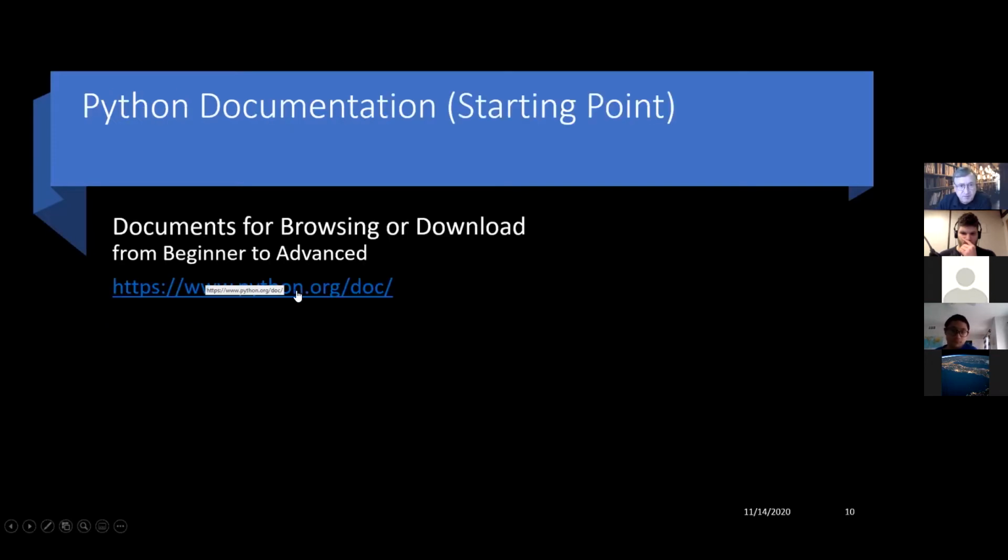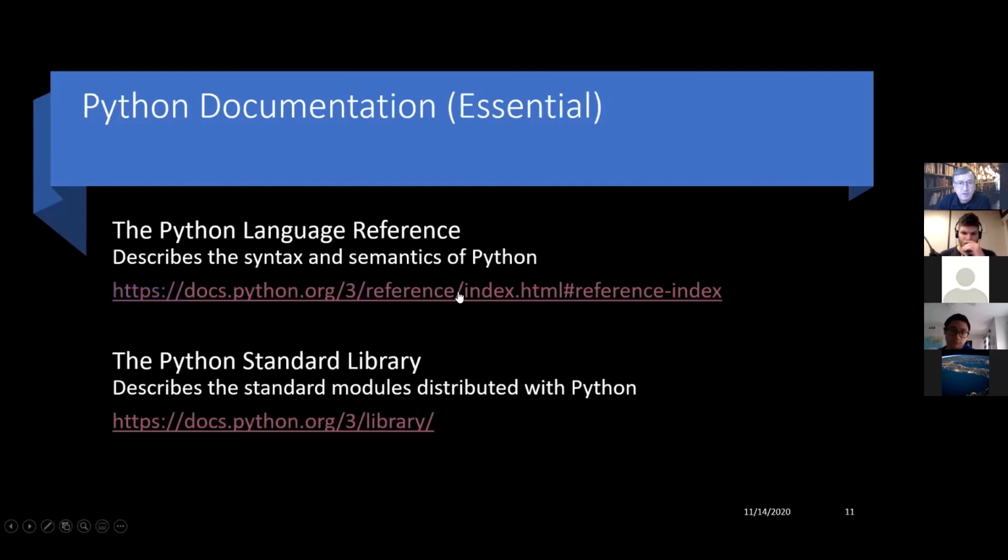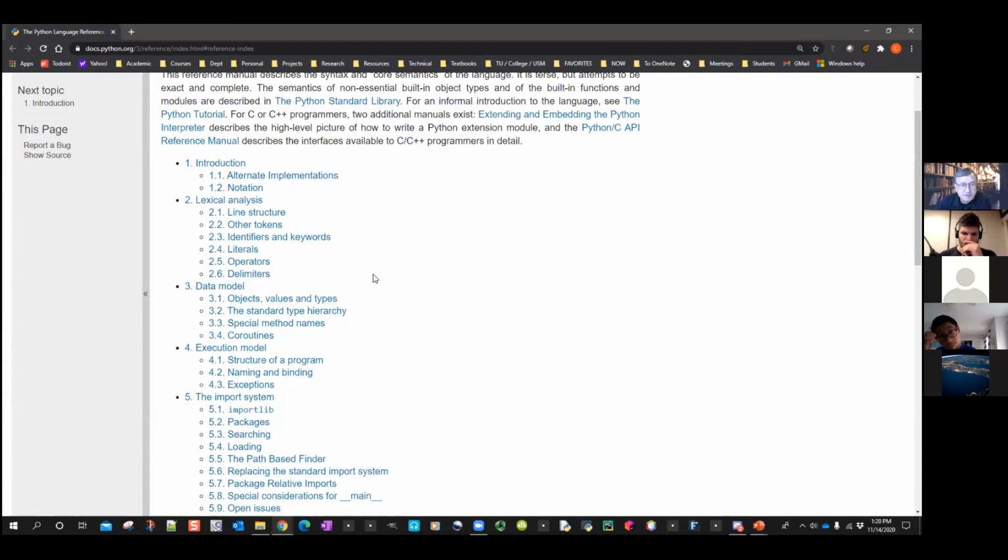The documents that are available to look at, I actually showed you that from the python.org site. This is a direct link to the documents, and that's where it had documents from beginner to intermediate to advanced. The primary reference, once you're up to speed with Python, is there's a language reference, and then there's a reference to the standard library. So this is what the language reference looks like.